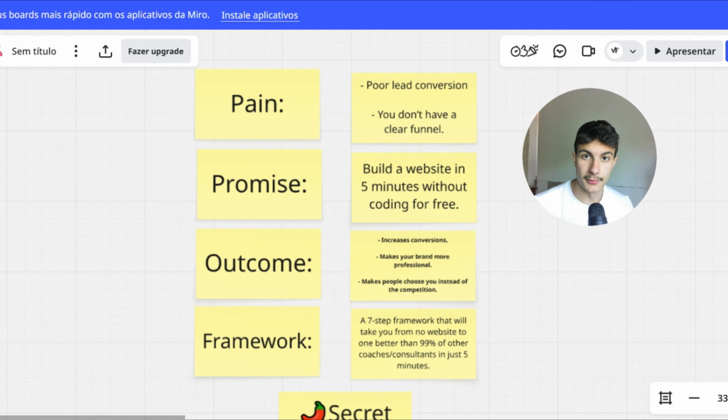Build a website in 5 minutes without coding a single line of code, for free.